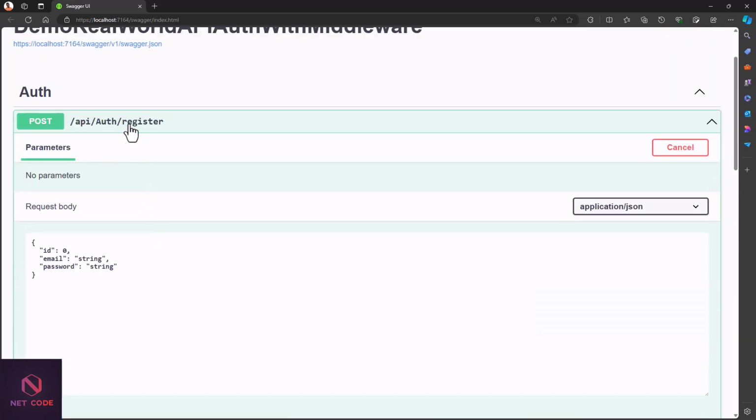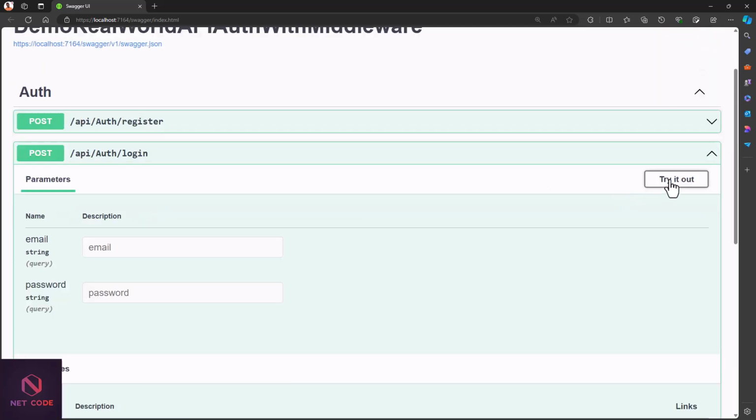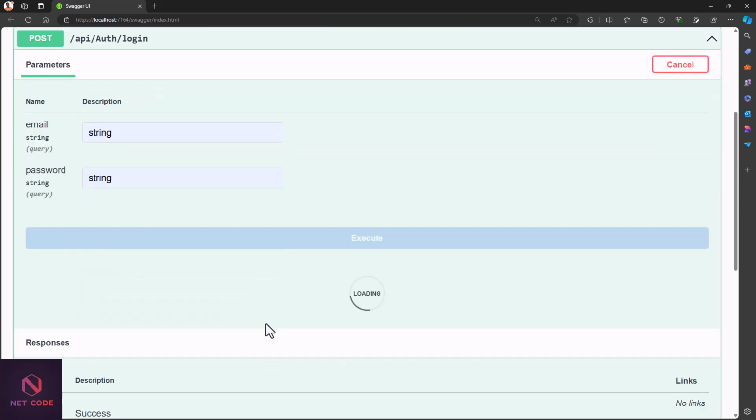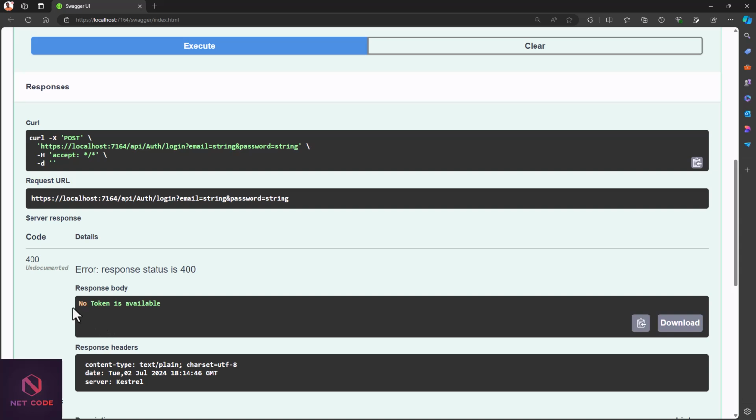Now let's go to login. So if I click on login, I must provide the same string and now the same password. Click on execute, and I can see from here we have no token is available, and this means that we have to create a token, isn't it? So in order to do that, we want to create a simple controller, and now this controller is going to handle token creation.